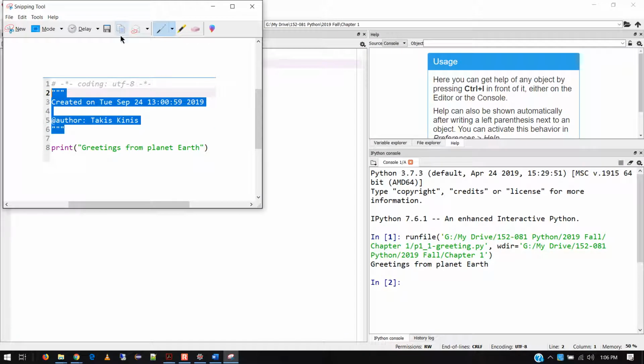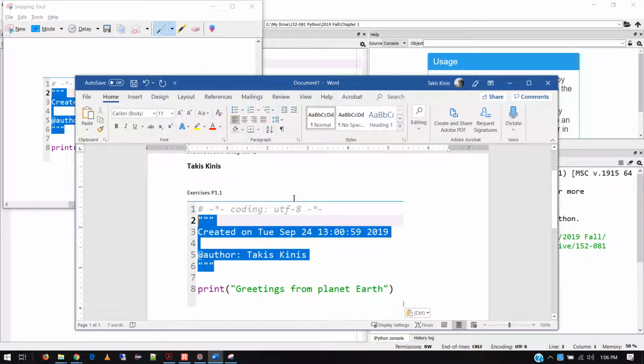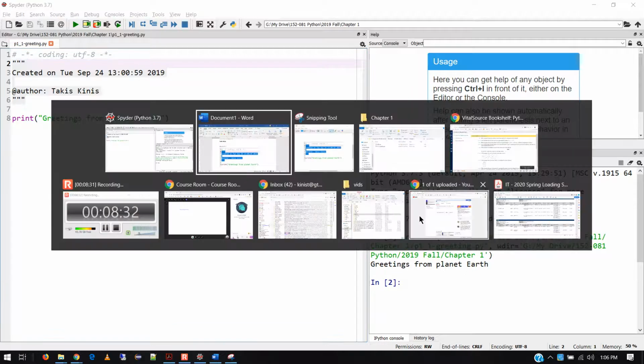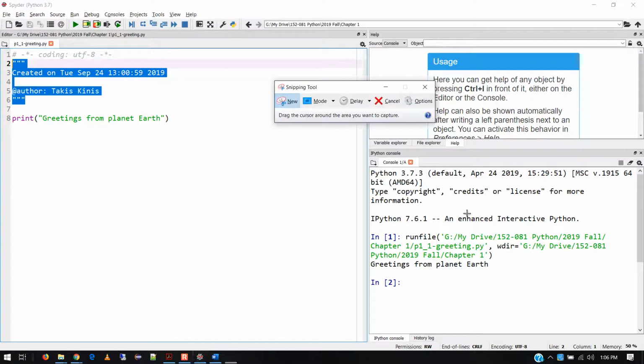And then we want to show the program running, so I'm going to go back to the snipping tool, click New, and then I'll come down here, and this is the part that actually did the work. So I'll copy that also and paste it into my document.